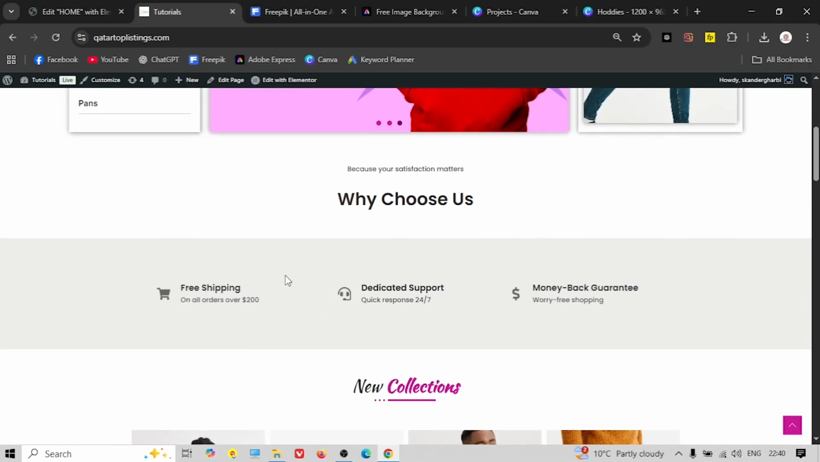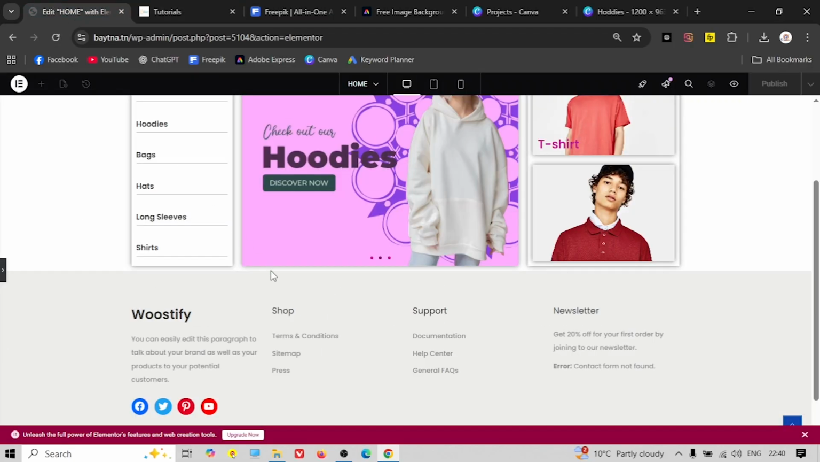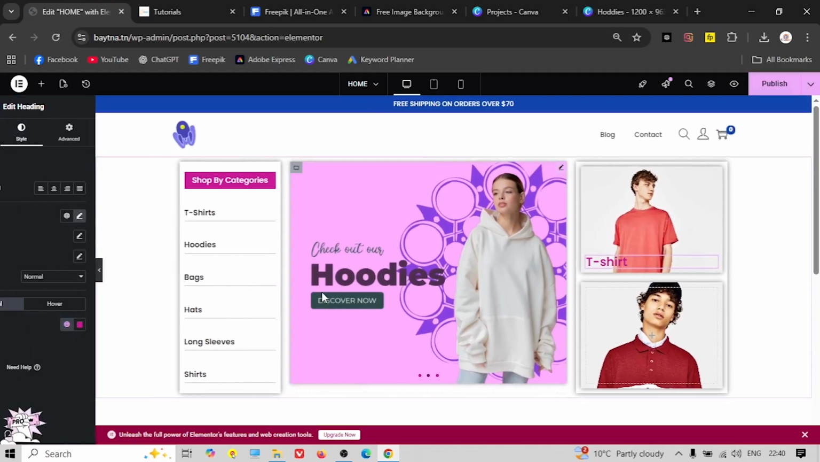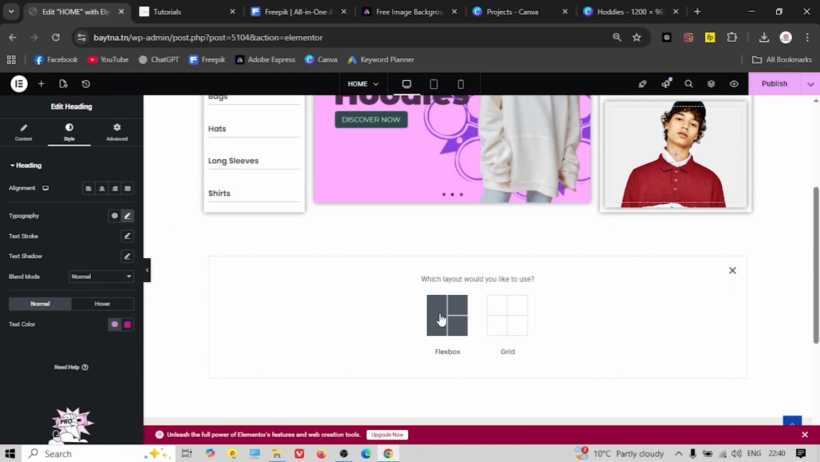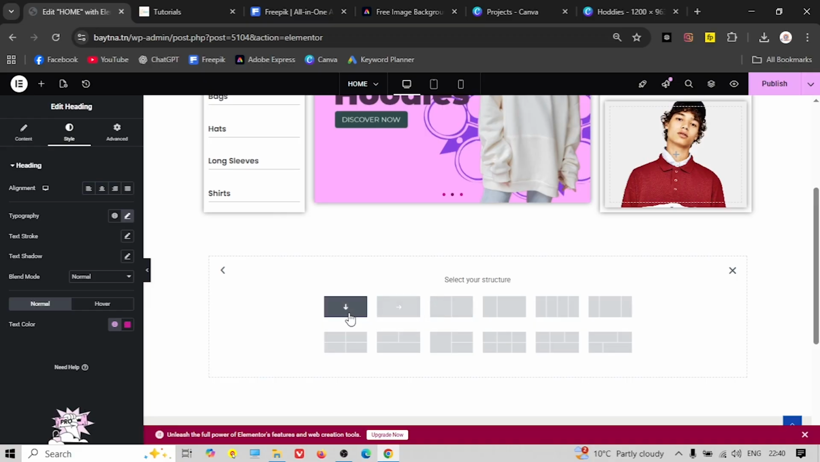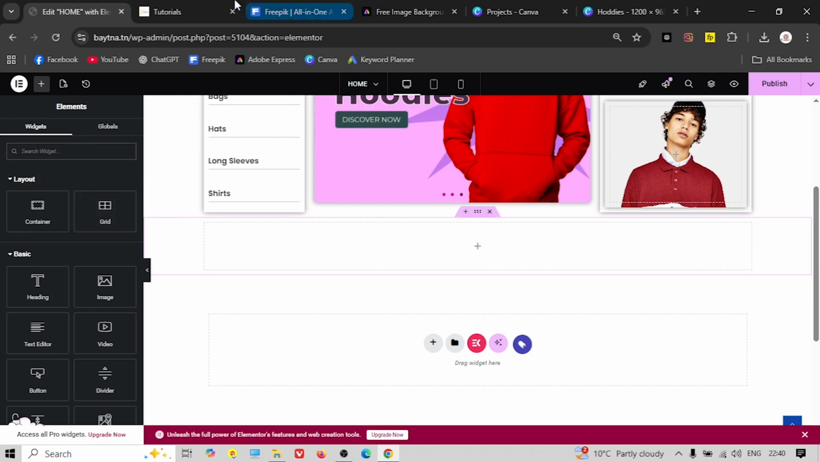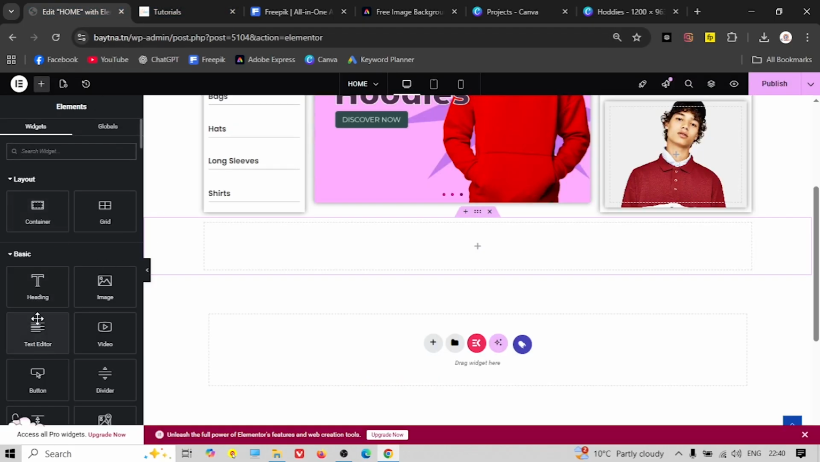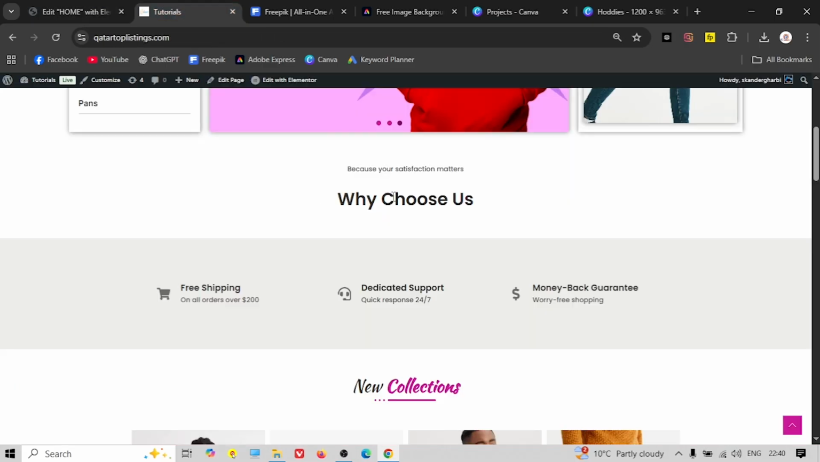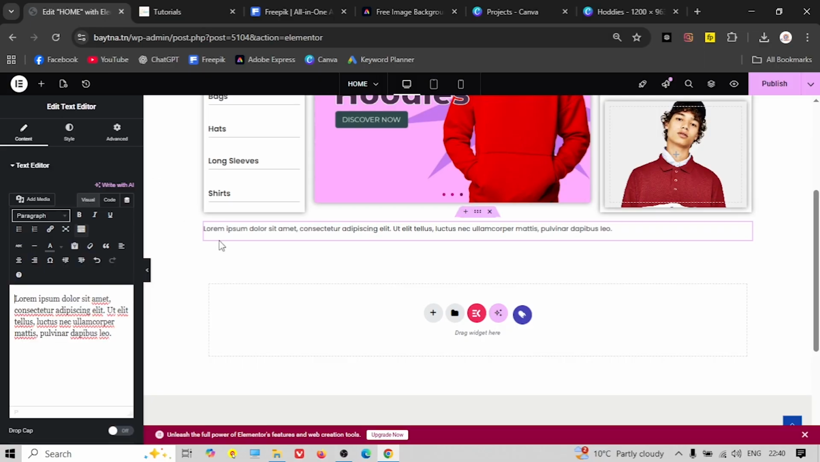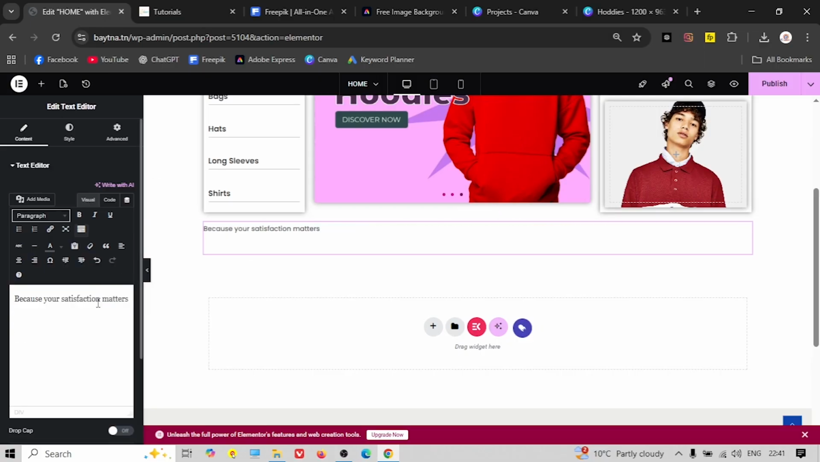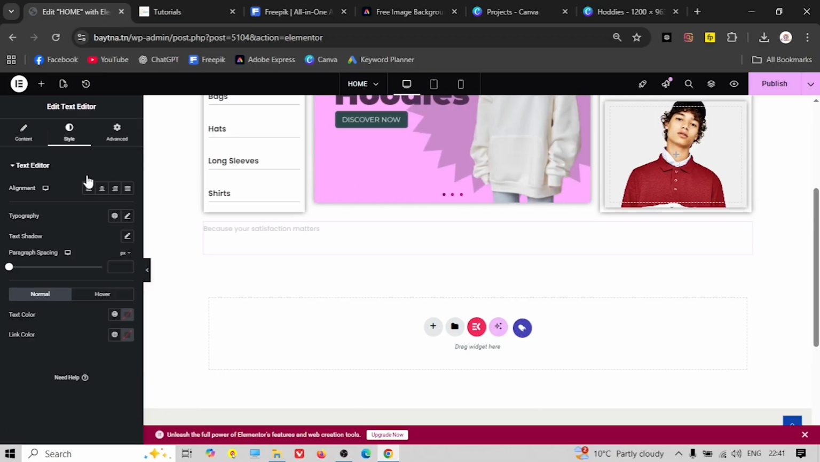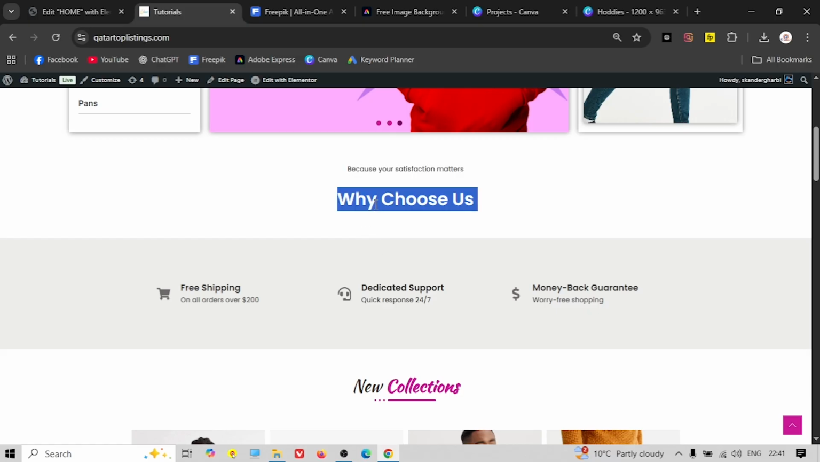So now let's move and create this section over here. So we're gonna create a new flex box, a new section over here. This section is made with a text editor and a heading. So we're gonna click text editor. We're gonna copy this text, paste it over here. We go to style also. We're gonna align it, and next we're gonna create this section.